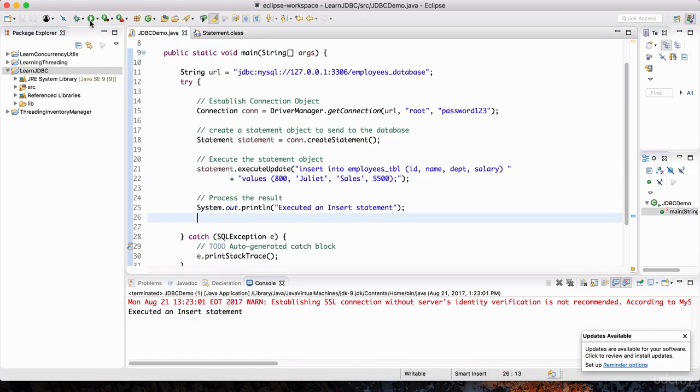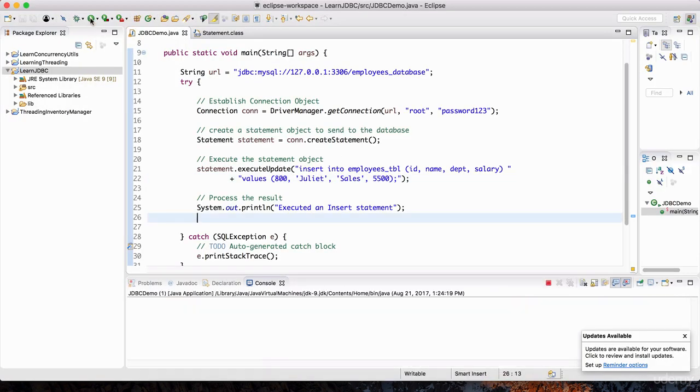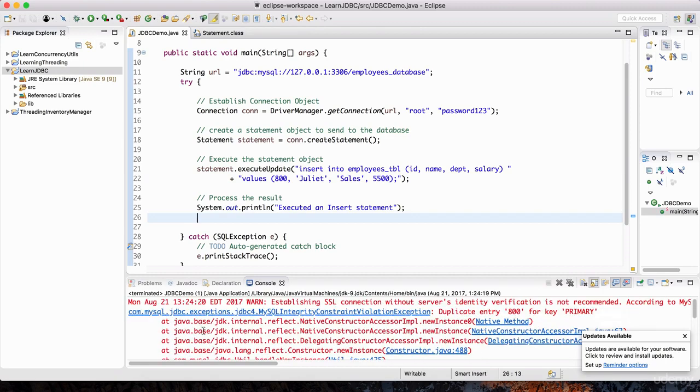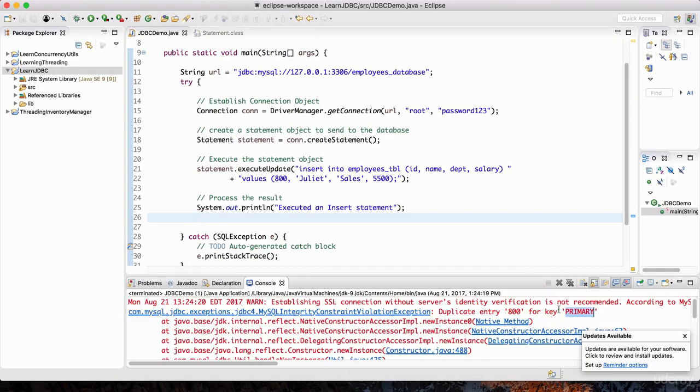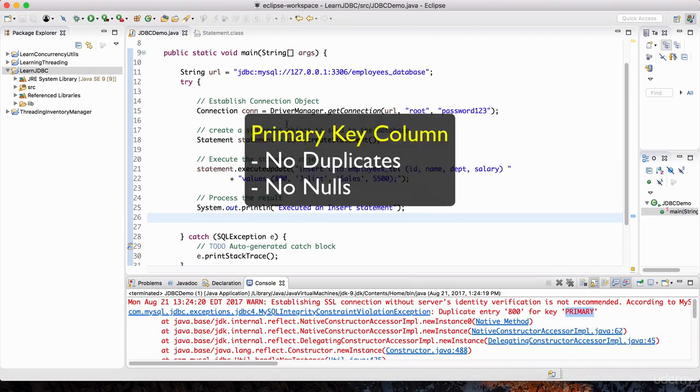So let's just run this application again just to show you what happens. Let's hit play, and boom, we run into an exception, and it's saying duplicate entry 800 for the primary key. So I just wanted to show you, just in case you run into this problem while trying to run this again, you have to be aware of what a primary key is in the database.